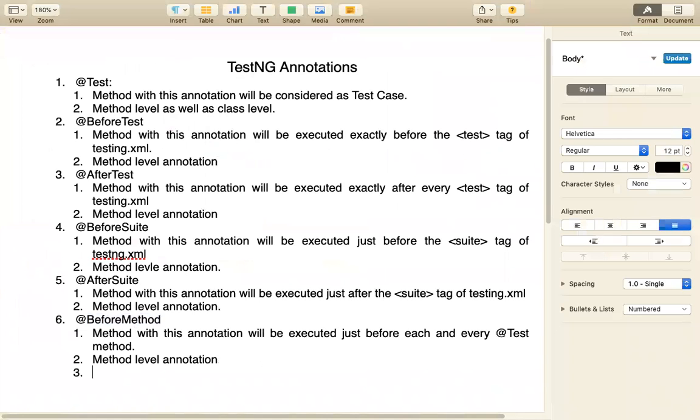Before method, and then we have after method. So let me write that down. @AfterMethod, sorry. Okay, @Test, @BeforeTest, @AfterTest, @BeforeSuite, @AfterSuite, @BeforeMethod, and @AfterMethod. So these are the annotations that we have discussed so far. But these are not all the annotations of TestNG, so we are going to discuss more annotations.